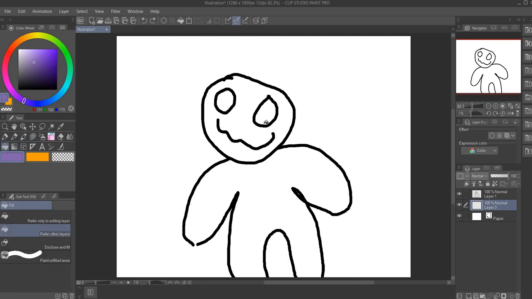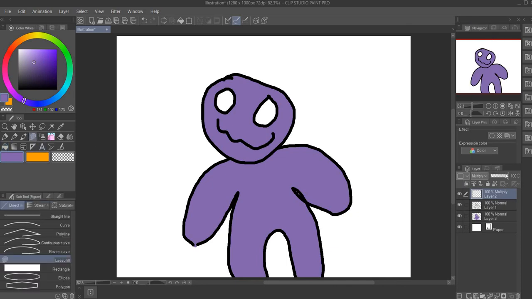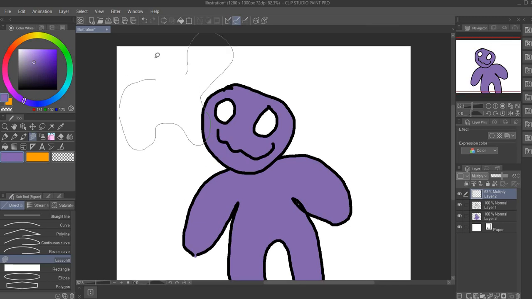Let's say you had a man, and he was very happy, and you wanted to shade the man. You could take this, set it to multiply, and use the Lasso Fill. What this does is whatever you line out here, it will fill in that shape. So if you want to shade the bottom, instead of coloring it all in and worrying about sharp edges, you can just do that.